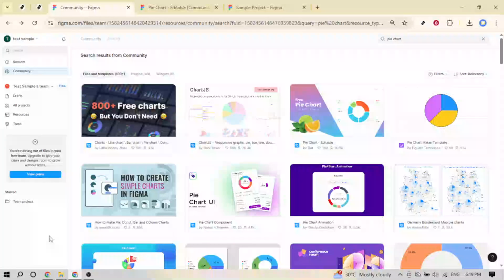In today's video, I'm going to teach you how to design pie charts in Figma. By the end, you'll know how to quickly find a ready-made pie chart from the Figma community and bring it straight into your own project so you can start designing immediately.